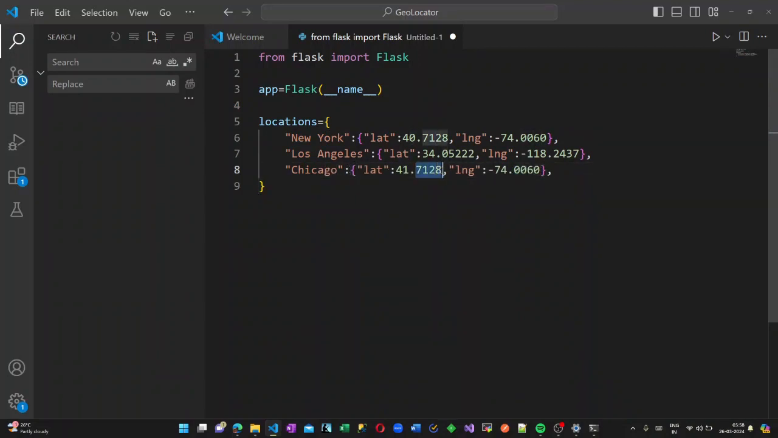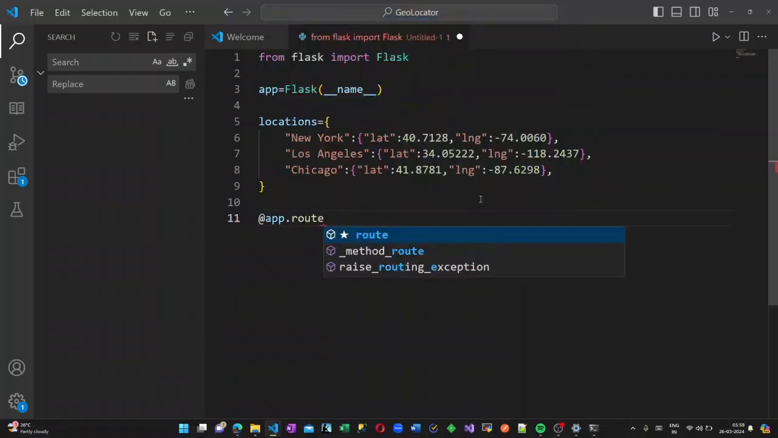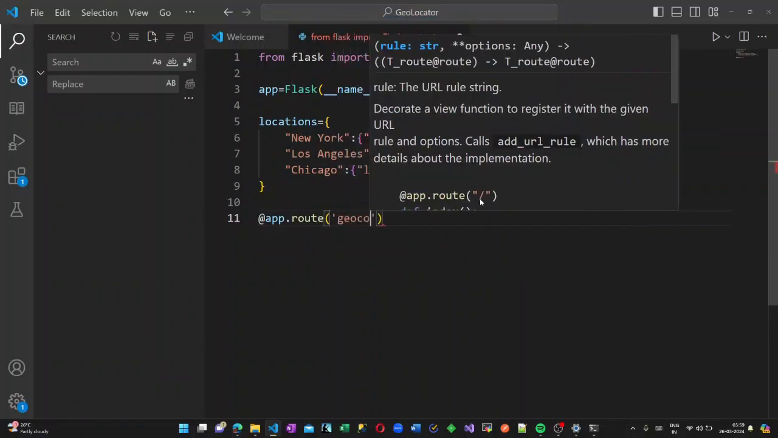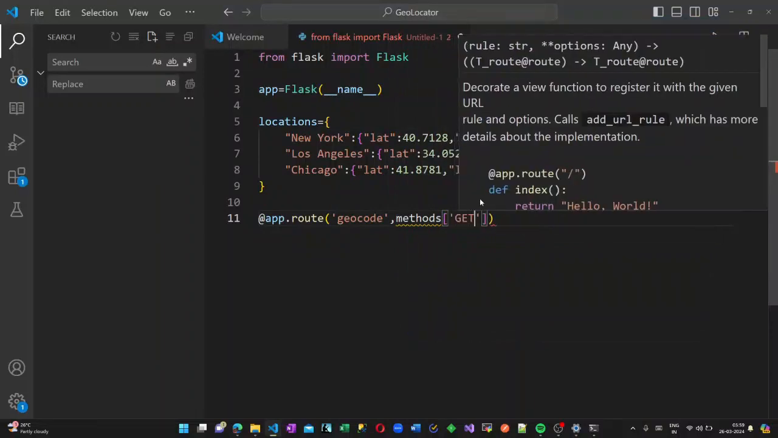So after this, we can add any locations we want. For the current example, I'm going to add only these 3. Now I'm going to add the geocode endpoint.